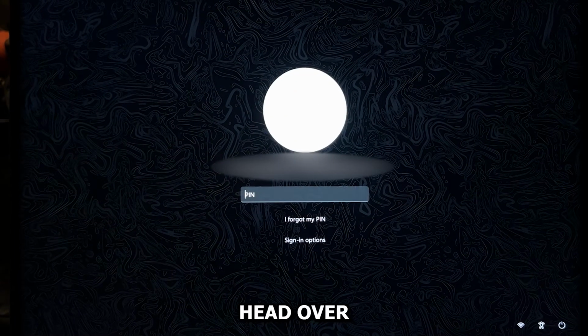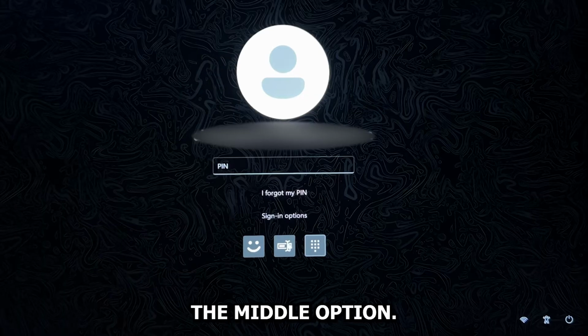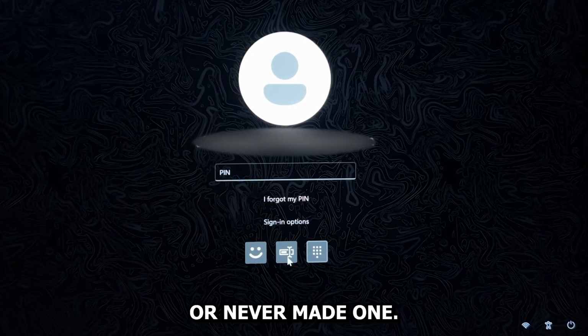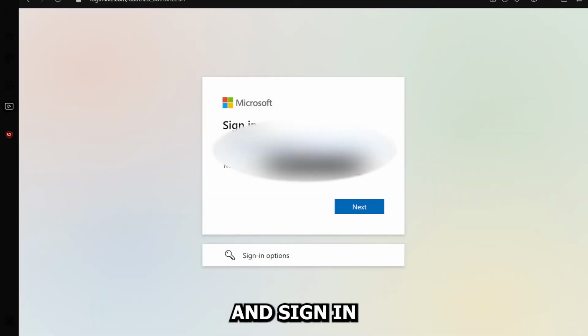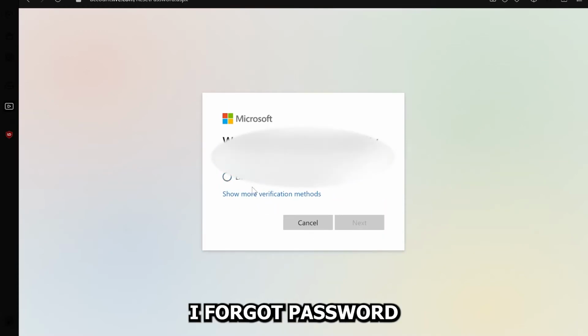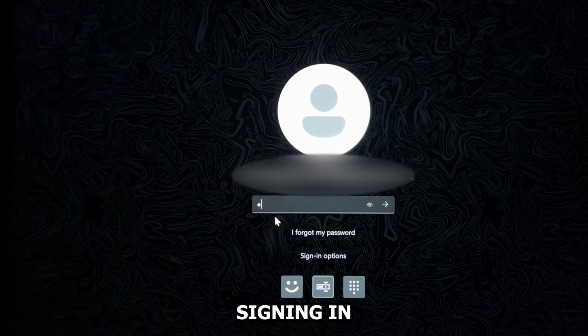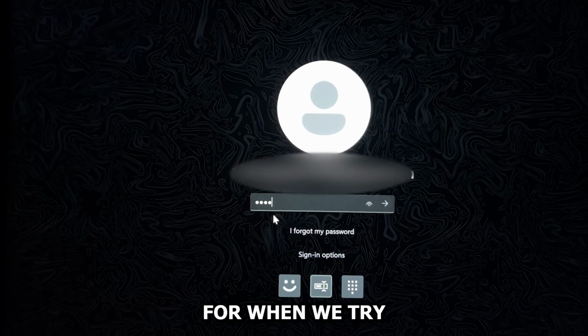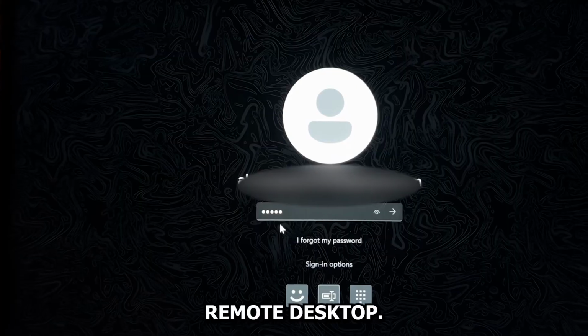Now, we'll sign out. Head over to the sign in options and click the middle option. If you forgot your password or never made one, head over to Microsoft and sign in with the email you used on your computer. Then click on I forgot password and follow the steps. Signing in once with your password is important for when we try to connect our iPhone to the remote desktop.